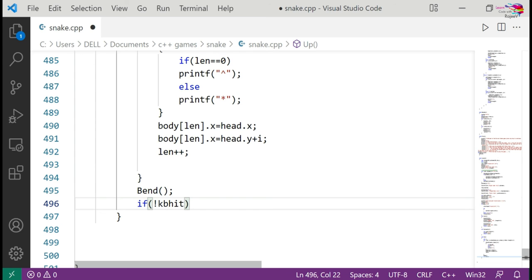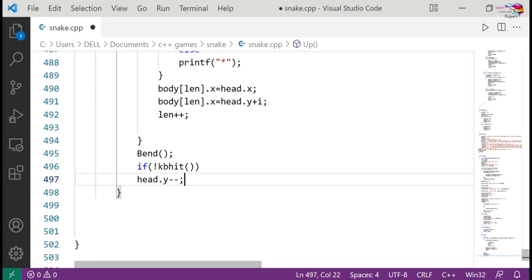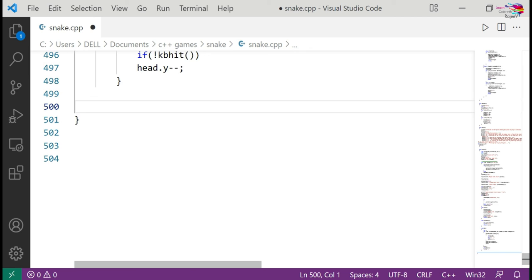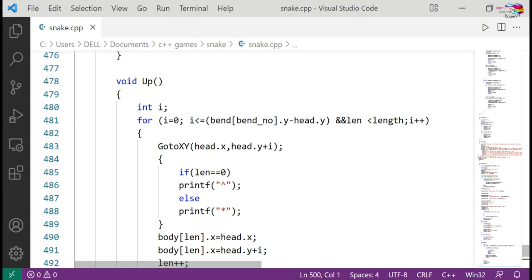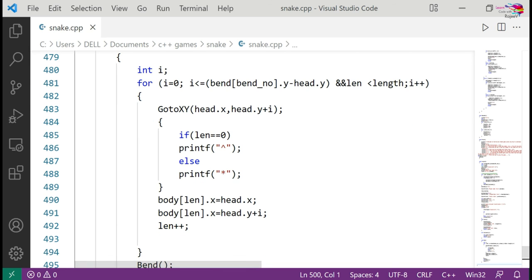It will just go to not equal to, enter the button from the keyboard, then what will happen? So here I have this function, head dot y minus minus. Okay, and this is the function, and it is completed now. So I'm just going to save the file, and I'm going to run it here. From this run, it is going to call run.